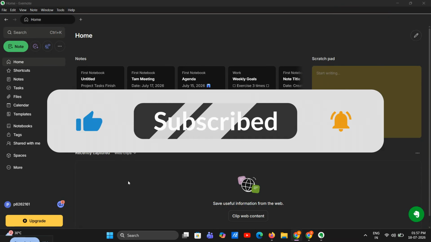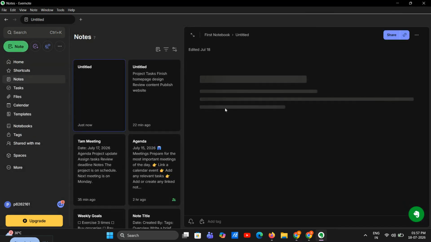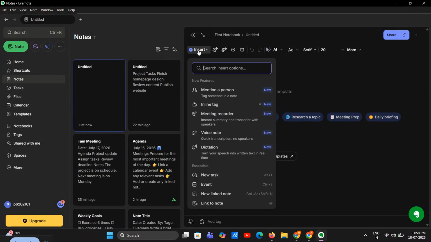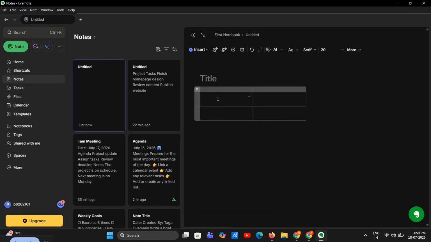First, open Evernote on your computer and either create a new note or open an existing one where you want to add your table. Once you're inside the note editor, look for the Insert button in the toolbar. This is usually shown with a plus icon. Click that, and from the drop-down menu, select Table. If you prefer using shortcuts, Evernote also lets you type /table directly into the note and press Enter.